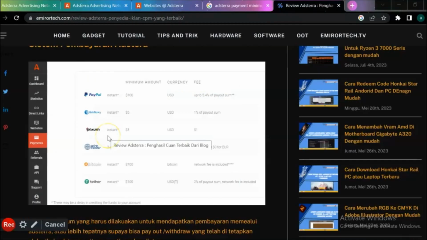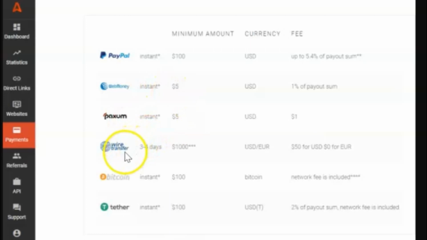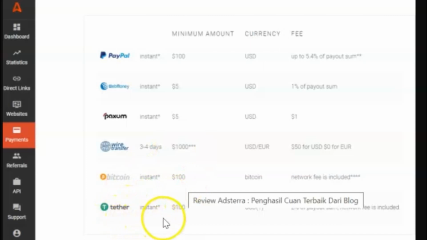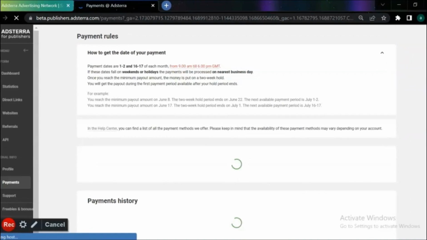Adsterra offers the following payment options: Bitcoin, PayPal, Tether, wire transfer, WebMoney and Paxum. Minimum payment threshold for Paxum and WebMoney is $5, for PayPal and Bitcoin is $100, and for wire transfers is $1,000. On the Payments menu, you can read all the rules and requirements you need to know.